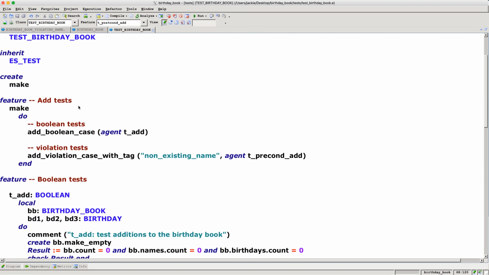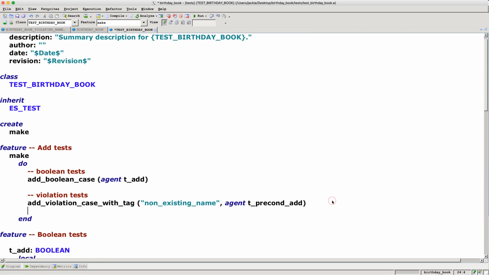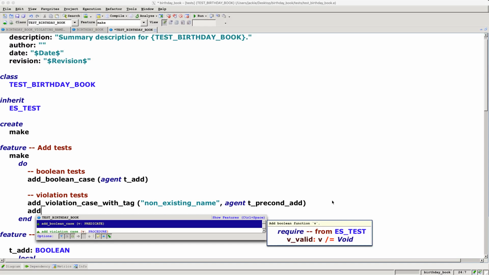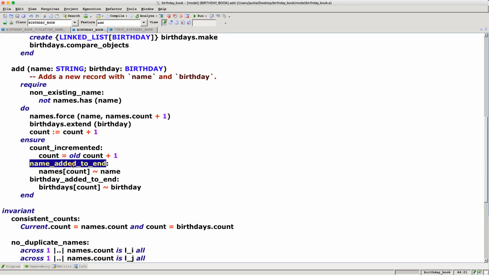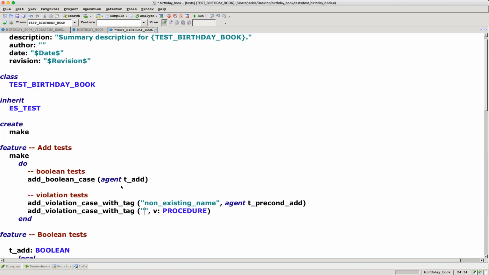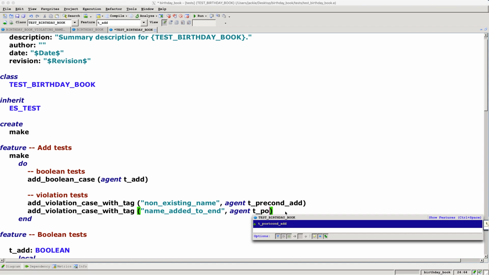And make sure you also include this violation test in the test execution. So add violation case with tag over here, and just to avoid having a typo, why don't I go back, simply copy the tag, and then come back to the test over here and paste it for the tag. If you spell the tag name wrongly, it's not going to work. Okay, so now we can say agent t postcondition add.